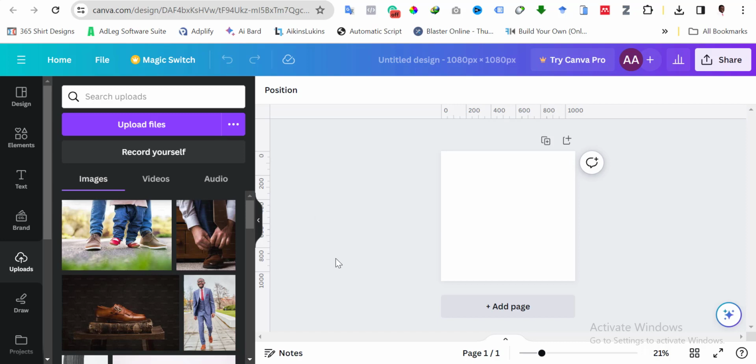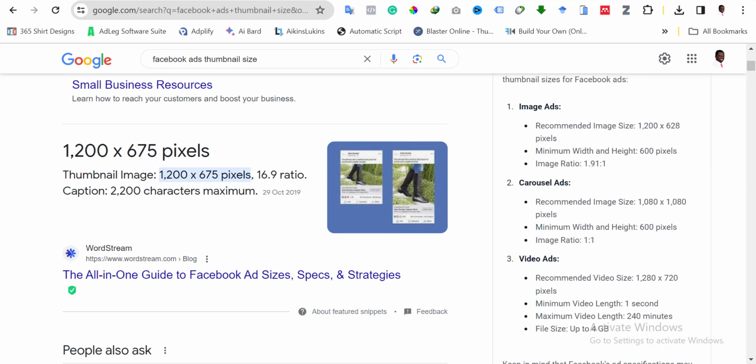All right, so let's get started. So I'm doing an ad for a shoe brand, and I'm doing it for luxury shoes. You want to understand how to do it. So I use Canva, and let's look at the dimensions that are best.